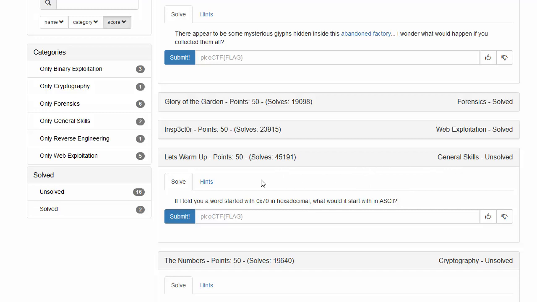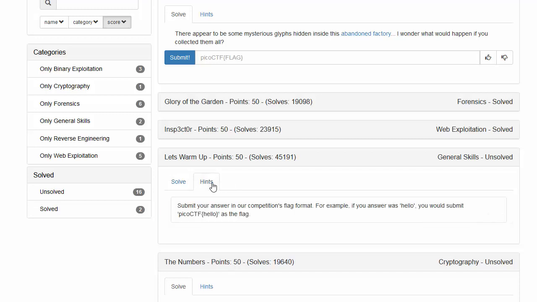And it says here, if I told you a word started with 0x70 in hexadecimal, what would it start with in ASCII? And the hint here really just tells you that when you get the flag, remember to put it within the brackets.